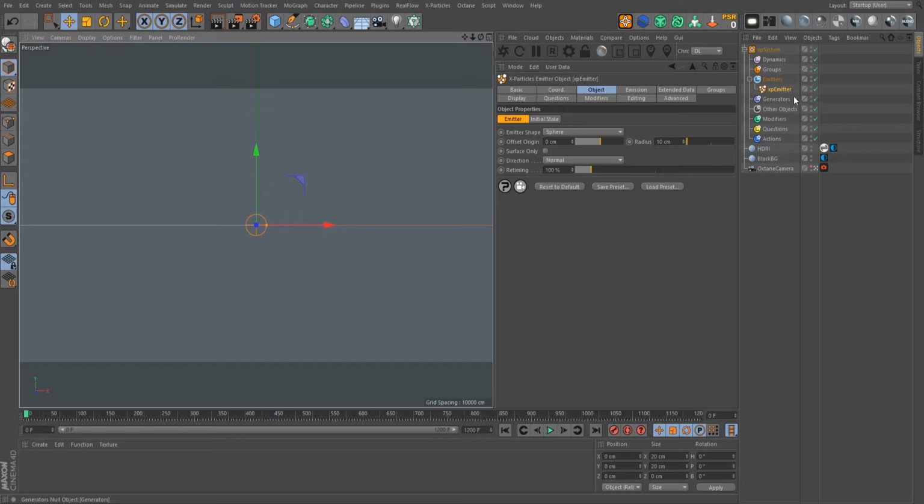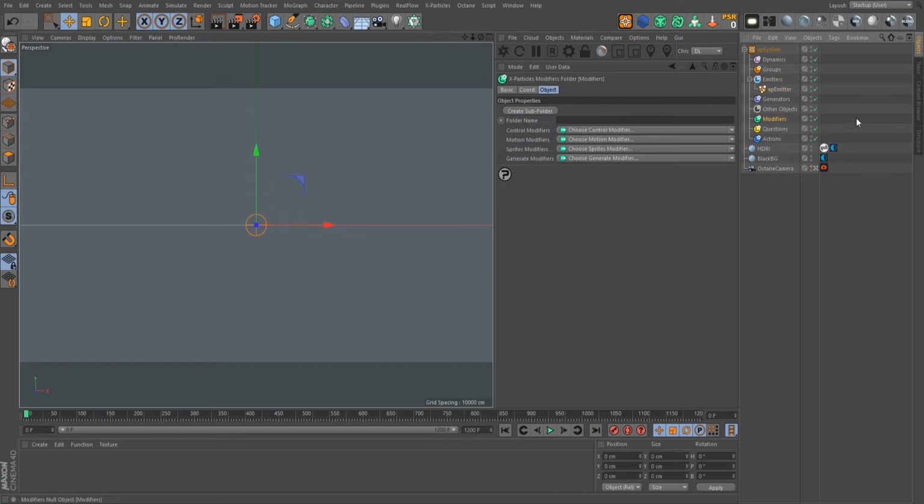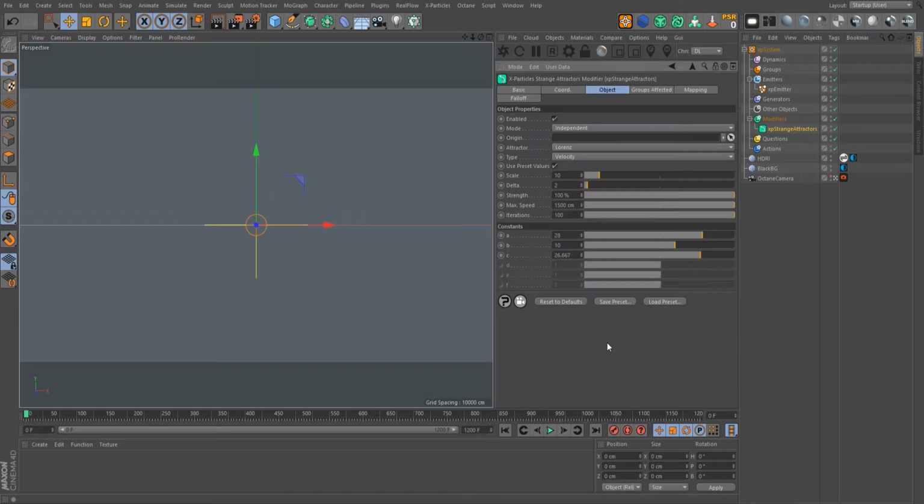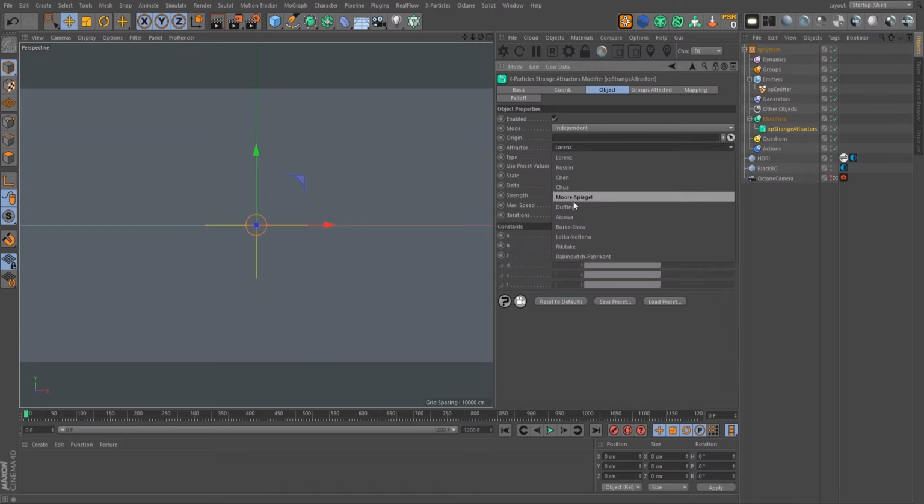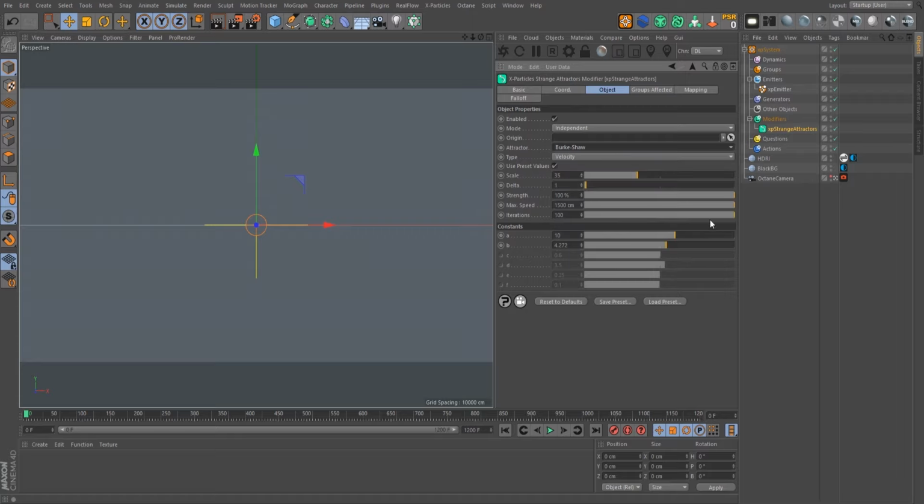I'm just going to zoom back a little bit, and since we're going to be using strange attractors, let's go to motion modifiers and strange attractors. And the one I'd like to use is Berkshaw. And we'll see what we have right away. And so this is kind of the look that we're having.